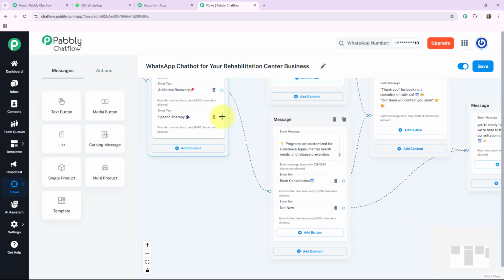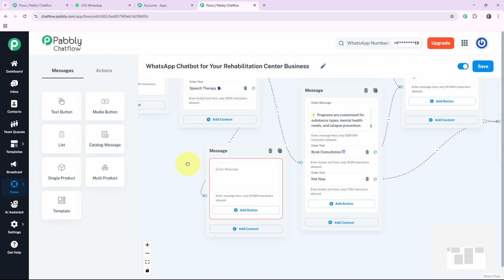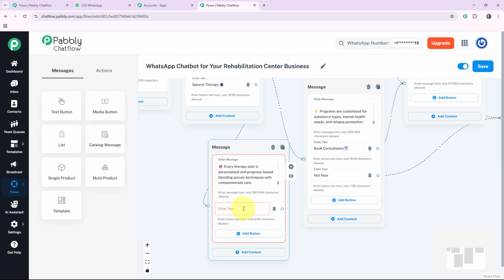For this I am clicking on this circle, dragging a line, and choosing the content type as text plus button. It will provide me one message box where I can write the details about the speech therapy offered in my rehabilitation center. Here I write it. For this also the buttons would be the same, that is Book Consultation and Not Now.